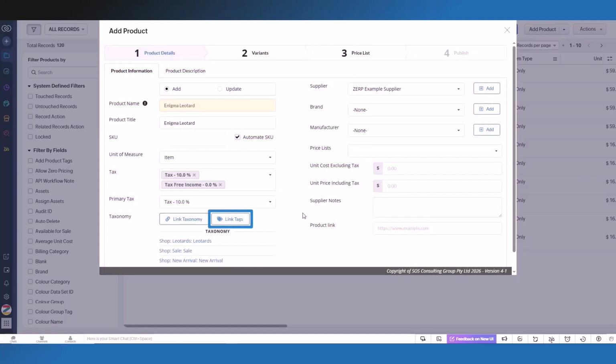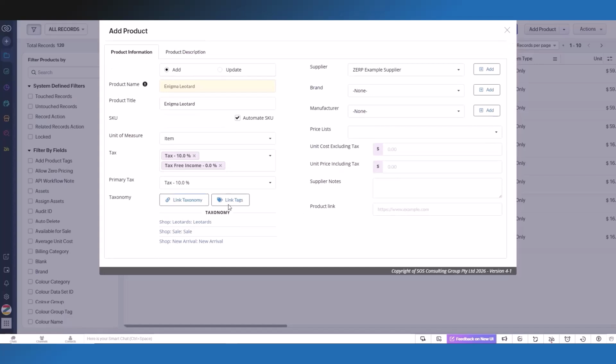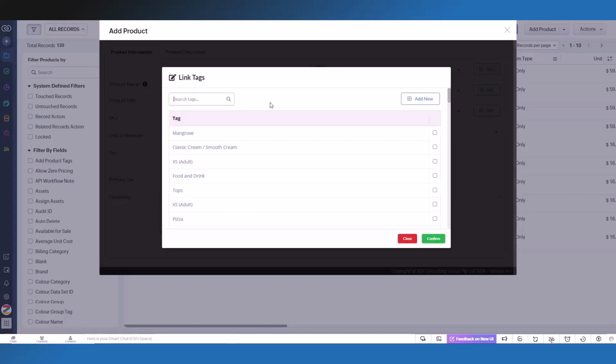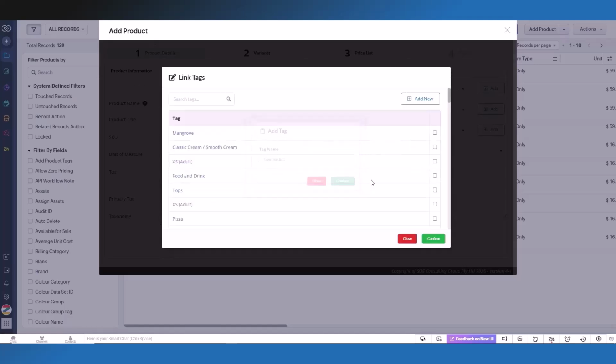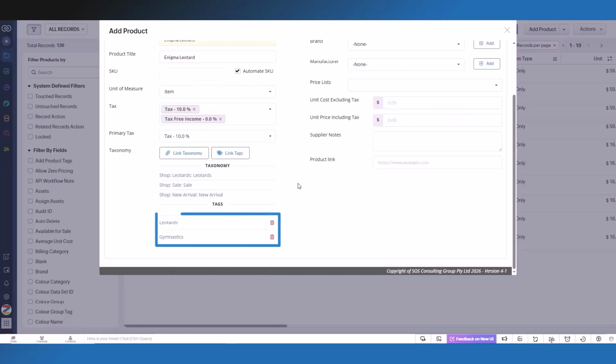You can also link tags, which makes searching and reporting easier later on. If a tag doesn't exist, click Add New. Enter the tag name. Once added, the new tag is automatically selected and appears at the bottom of the list. Like taxonomy, you can link multiple tags to a product.